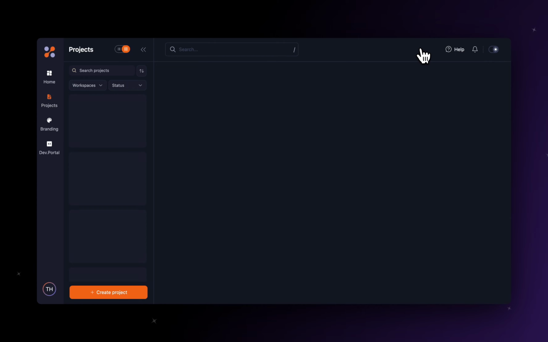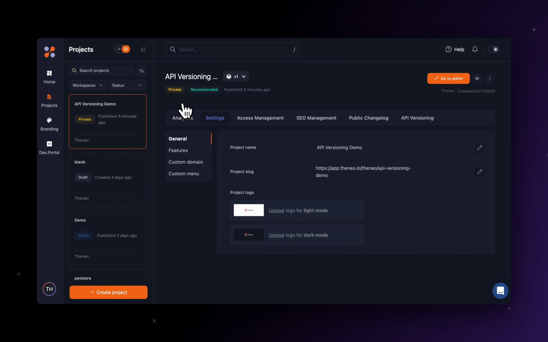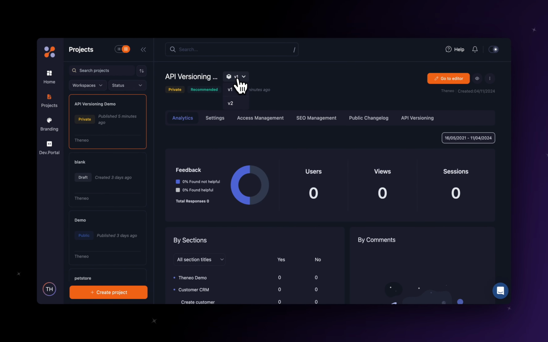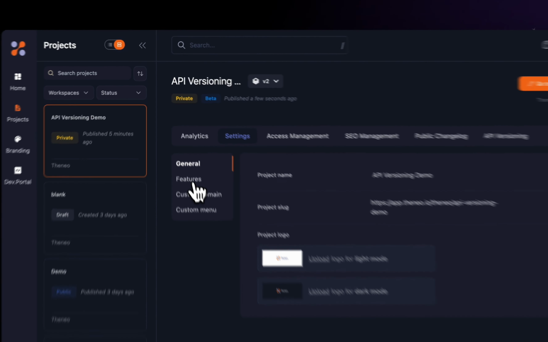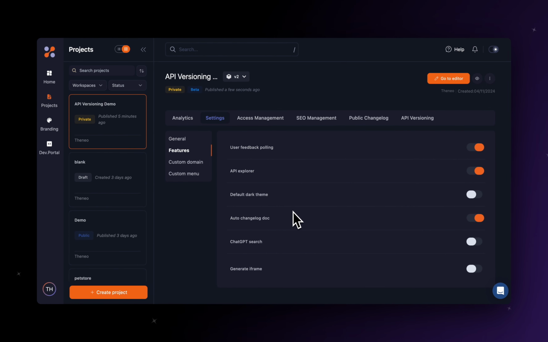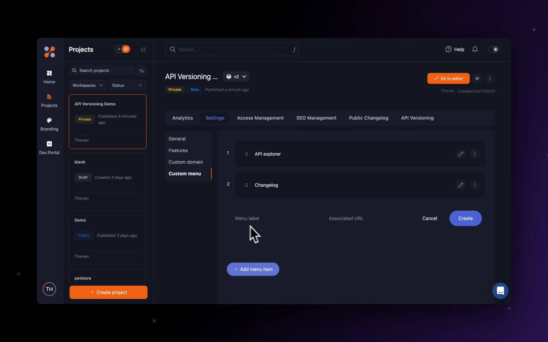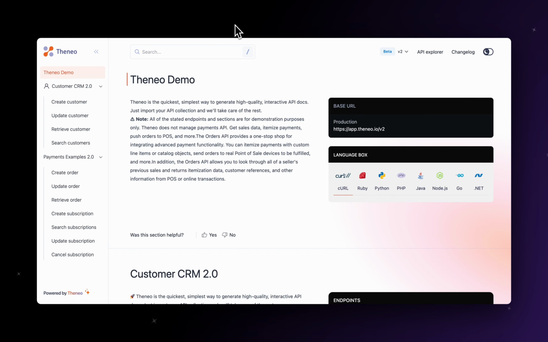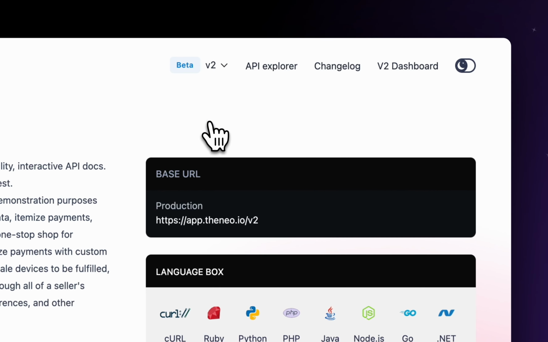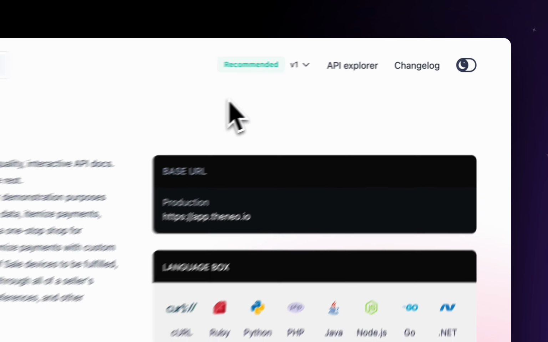So let's go back to the settings. Like I mentioned, you have full control for each one of those versions when it comes to analytics, when it comes to settings, if you want to disable some of the features for V2, or you want to change the menu. Let's add a new menu, let's say V2 dashboard. I don't know, I'm going to add some random URL here. Now, when we go to V2, we will also see the V2 dashboard that is not present in V1.